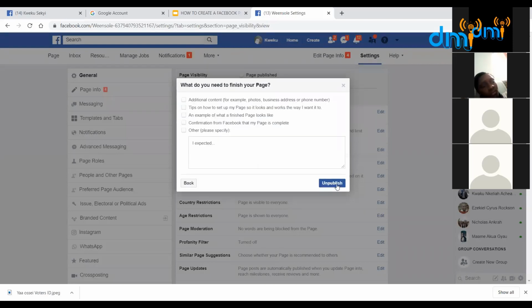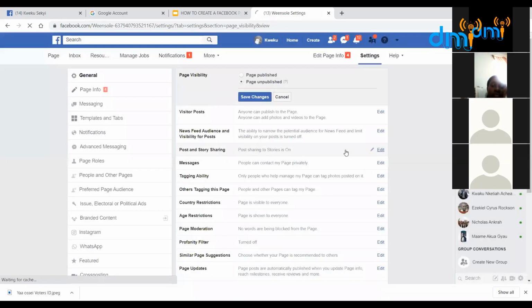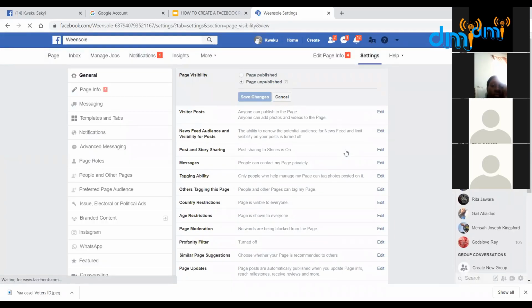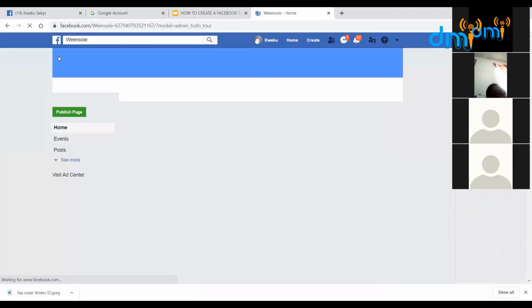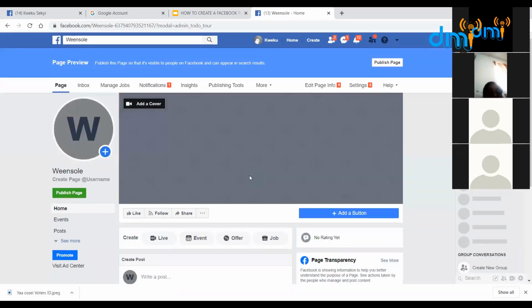So you click next and just go ahead and unpublish. At this point, they are telling me that my page is unpublished. And now that my page is unpublished, I know that no one is going to see it. So now I can take my time and pimp up my page, brand it well, put a lot of stuff there, plan my content, and then be armed and ready to engage people and to sell. So the next thing we are going to do is go back, click on this page tab, and it's going to take you back to your page. So this is your page. And now with the freedom that you have, you take your time and do as you are supposed to do.